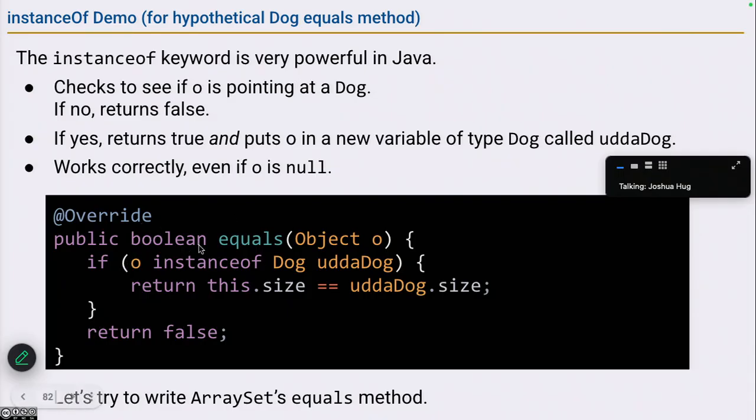Okay, is o an instance of Dog? Let's say it is. Then, if the answer is yes, it returns true, and as a side effect, it puts the Dog that's inside o into a new variable that has type Dog called aDog. Does that make sense? So it's like, oh, are you a dog? Yes, now you're a dog. Make sense?